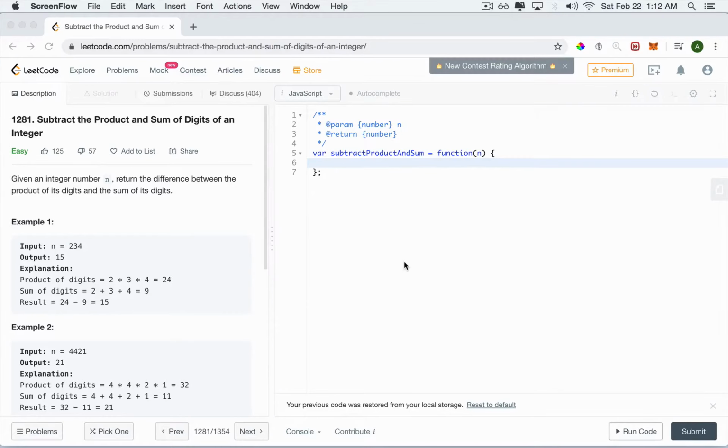All right, let's smash some algos. Today we're going to be taking a look at LeetCode 1281. It is an easy algorithm problem. It's called subtract the product and sum of digits of an integer.